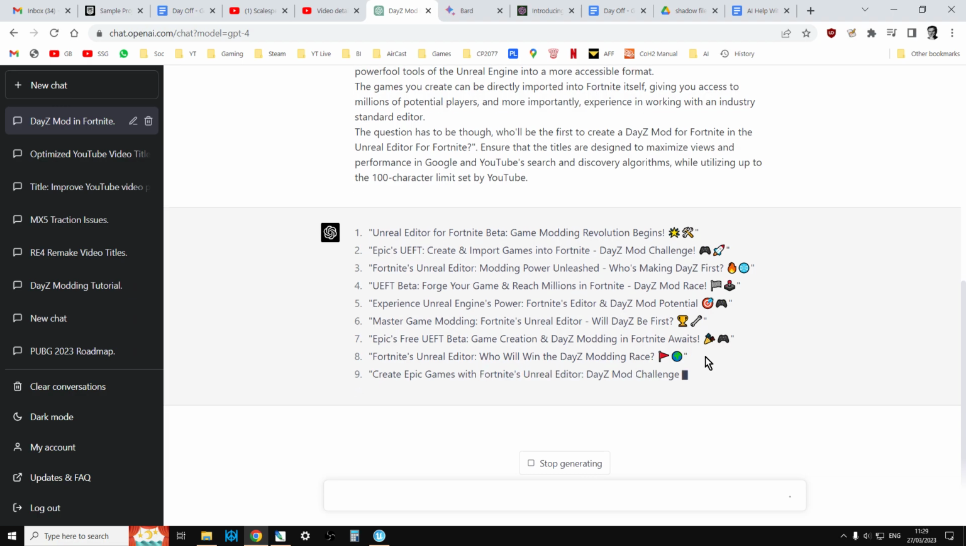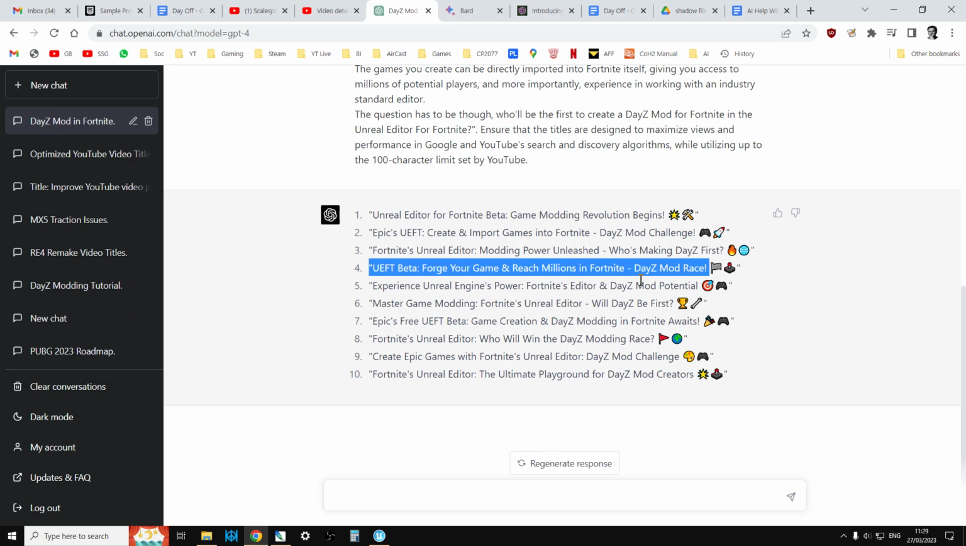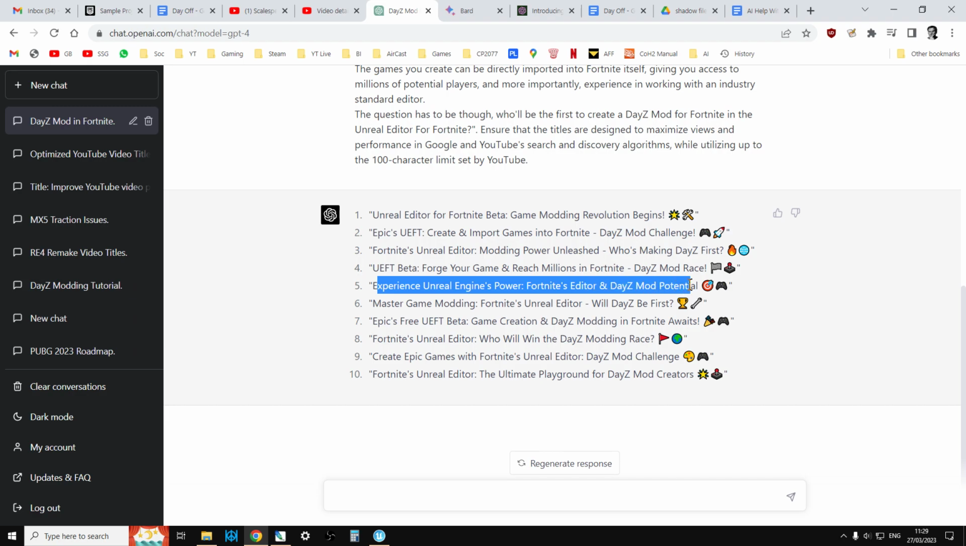Unreal Editor Fortnite beta, game modding revolution begins. Epic's UEFN, which is the short name for Unreal Editor Fortnite, create and import games to Fortnite, the DayZ mod challenge. Fortnite's Unreal Editor, modding power unleashed. Who's making DayZ first? UEFN beta, forge your game and reach millions in Fortnite, the DayZ mod race. That sounds good, doesn't it? That sounds really good. I like that. Experience Unreal Engine's power, Fortnite's editor and DayZ mod potential.